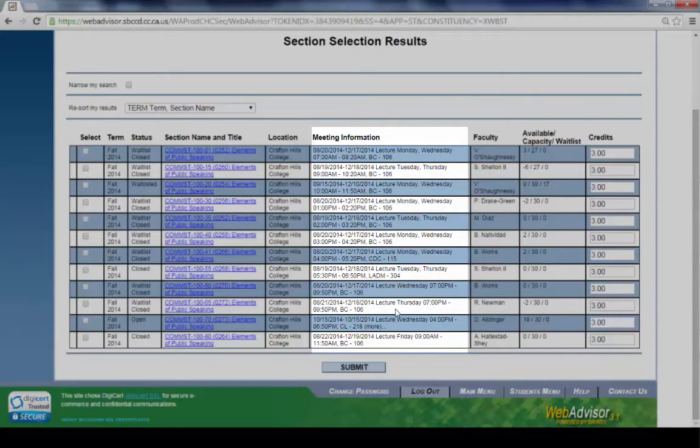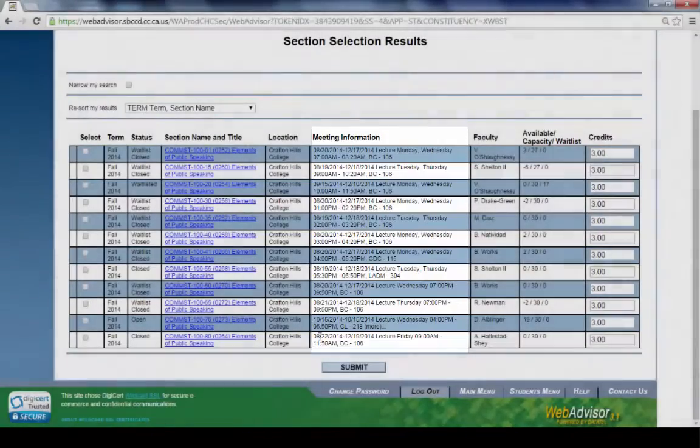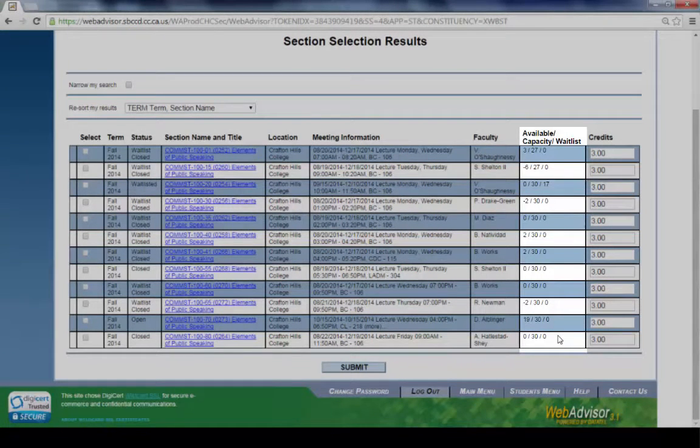It is important to notice that the first day of class isn't the same between each section. There are certain courses called late start classes that may start a few months later than the rest. The next important section is where it says Availability, Capacity, and Waitlist. Underneath, there are specific numbers which tell you things about the course you're interested in taking.